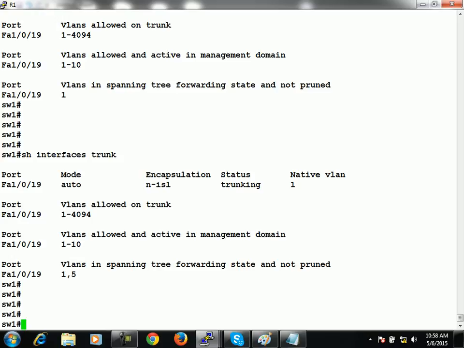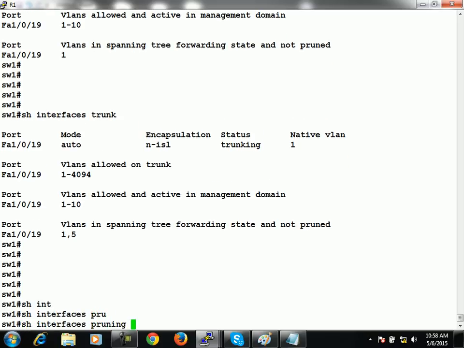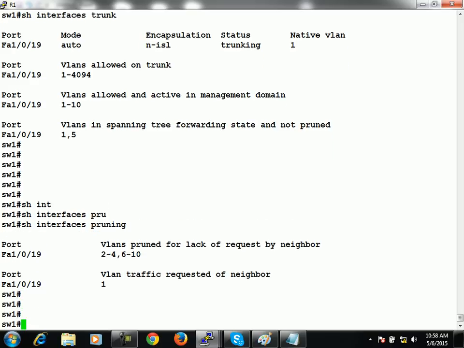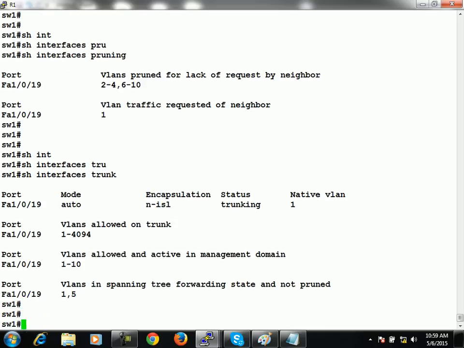Show interfaces pruning. Right, as you can see, VLANs pruned for lack of request by neighbor. So you can see 5 is not there. Now you can see show interfaces trunk. 5 is there in forwarding state.